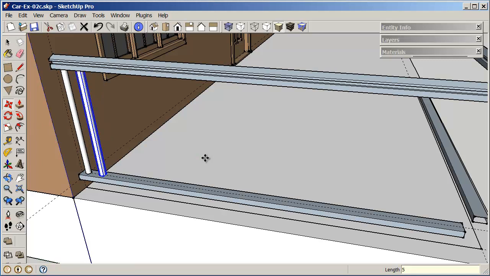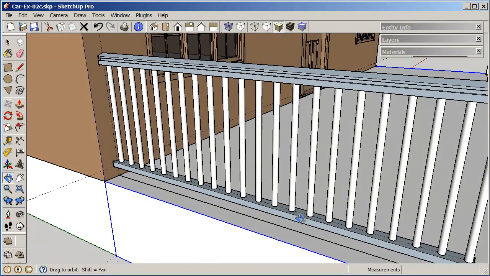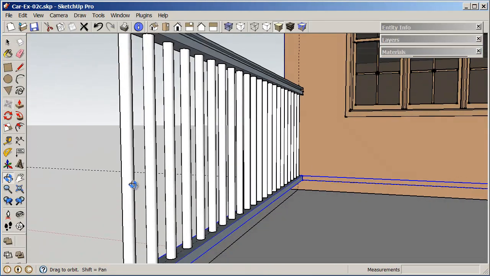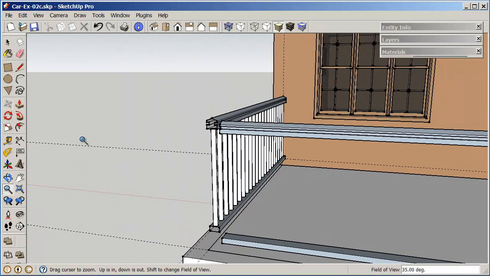Now this time I'm going to go multiply or times. And I'm going to say 21. And that works out just perfect. So now you can see that the spindles are already all in position. So this is really quite nice. I need to do the same thing on this side.